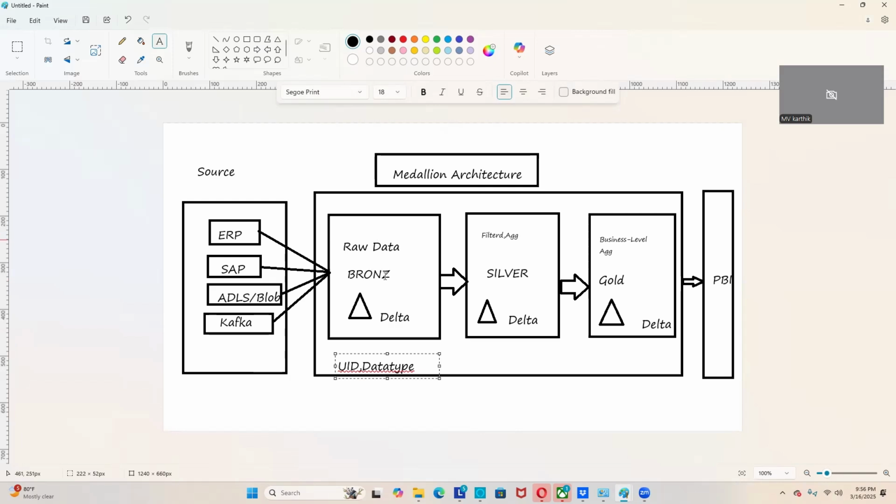Then I load this data into a delta table. The delta table is very important, because it is very useful for performing data transformations and data loadings in an incremental manner. So by using the delta process, we load the data.